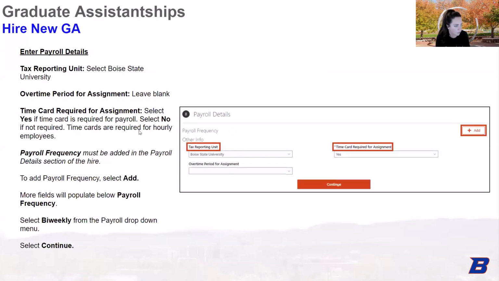Next is the payroll details section. The tax reporting unit is Boise State University. Overtime period for assignment, you can leave that blank. And is a time card required for the assignment? It is only required for hourly employees. A salaried GA does not need a time card.